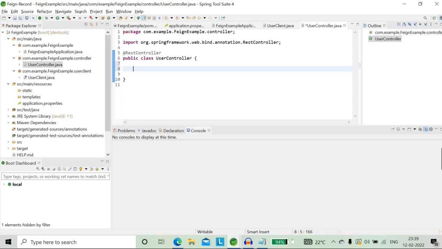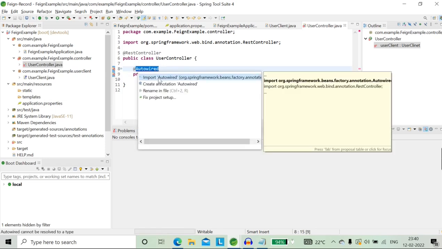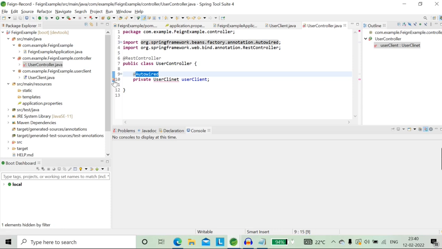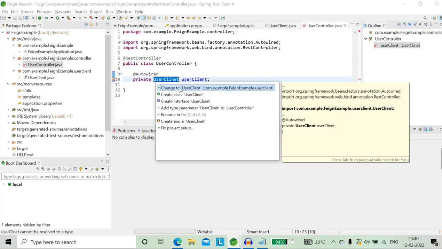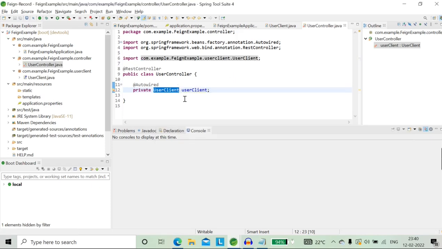So for that we can define private UserClient userClient, then this should be autowired. So you can import Autowired, and here it is giving some error, that also you need to import UserClient import.